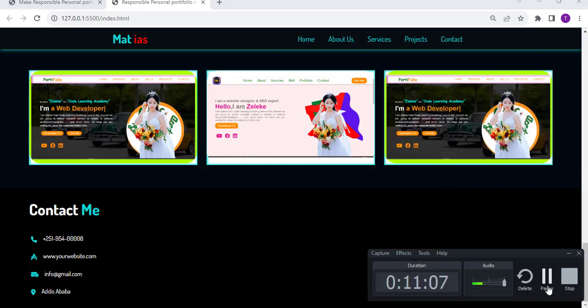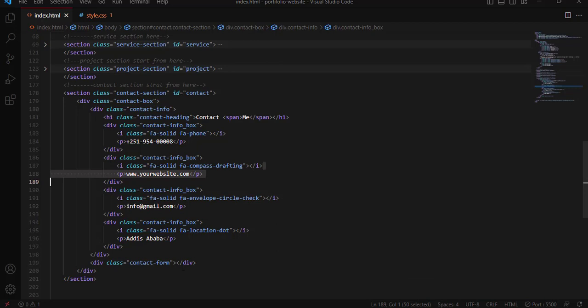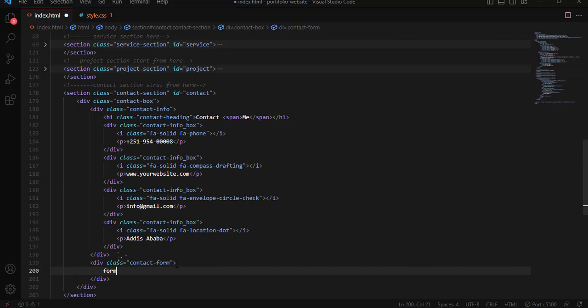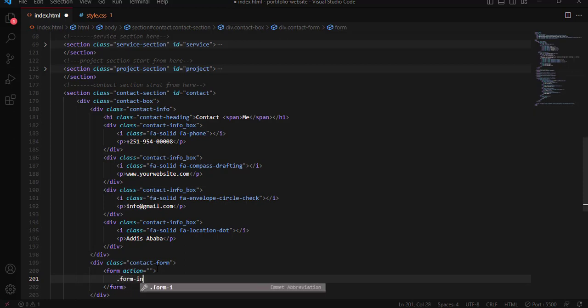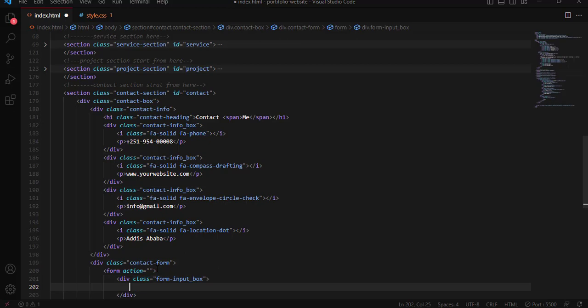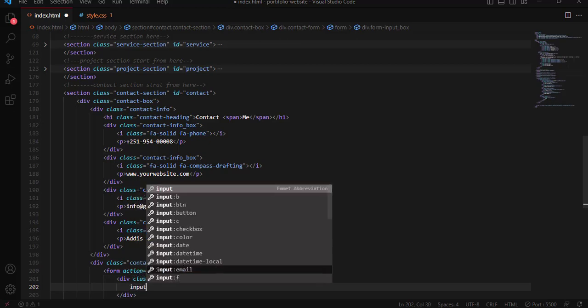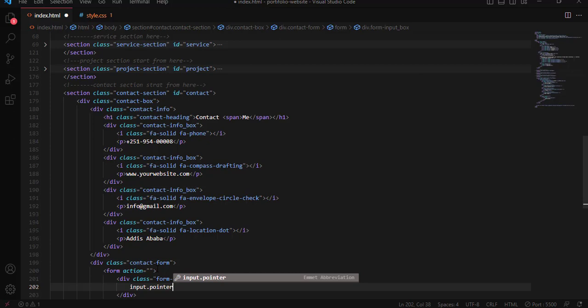So now what we are going to do is create the right column for this contact section, right? So to create this, we are going to create a form element right here, and then inside this form we are going to nest another div element, having a class name, let me say form input underscore box. You can assign any class name as you want, it's up to you, right? So now the first input field is the name entry field right here.